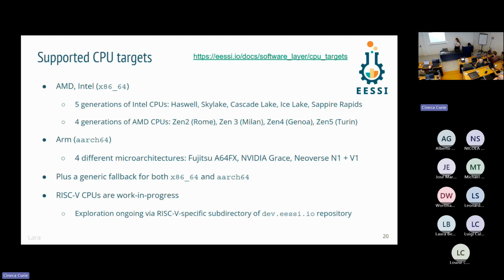For ARM, we also have 4 different CPU architectures. We have Fujitsu A64FX, NVIDIA Grace, and then Neoverse N1 and V1. For both x86 and ARM, we have a generic fallback architecture, which should run on all systems available. If you have something very, very old, it might not run, but we hope you don't run into that. Then we also have a RISC-V stack, which is a work in progress, and that one is only available through dev.easybuild.io.